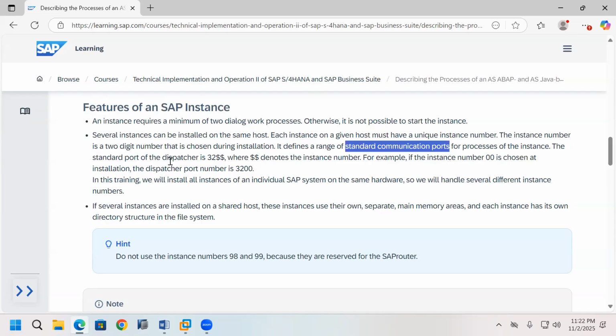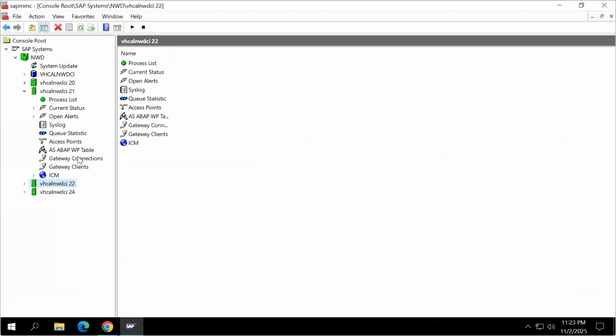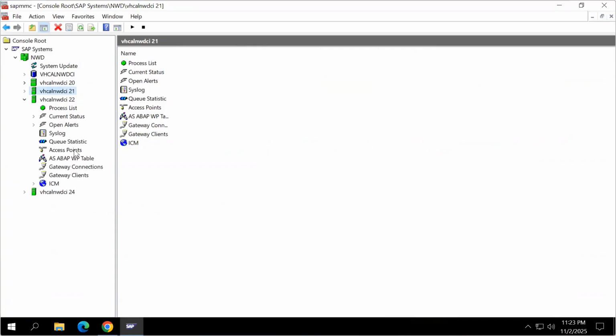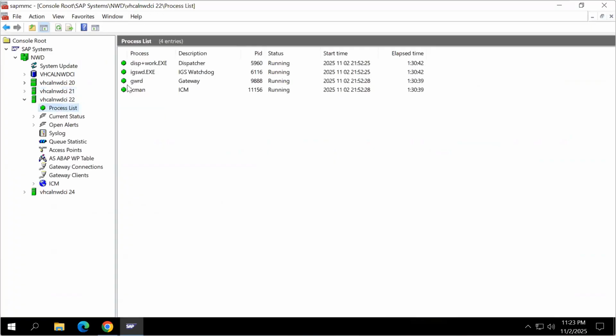For example, in application server instances, the dispatcher is there. In the primary application server instance, the dispatcher is there, and the dispatcher port number is 32NN. Here, 3221 is the dispatcher port number. In the additional application server instance, the dispatcher is also there, so the additional application server instance dispatcher port number is 3222. That is what they are telling.